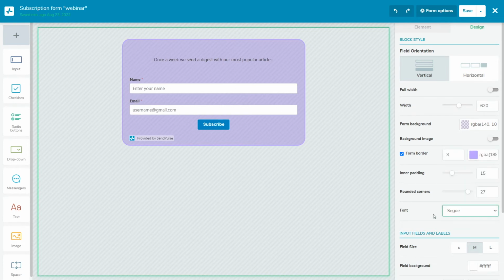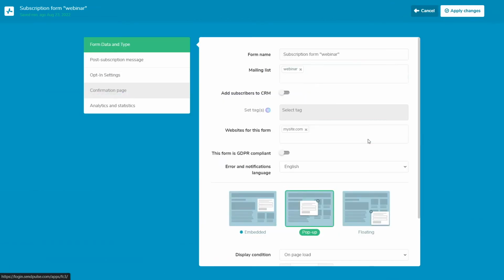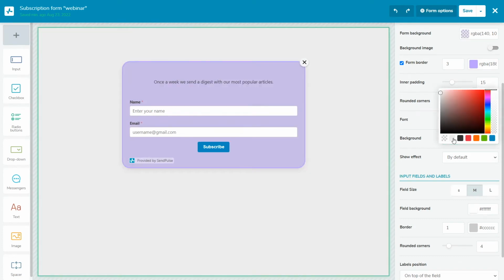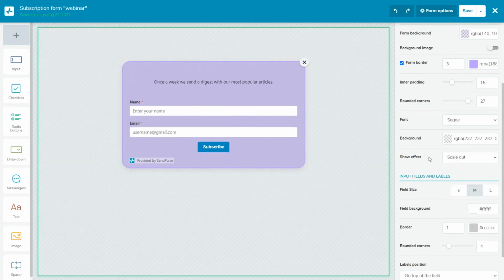If you're building a pop-up form, there are additional settings that will be displayed in this section. Background. This option allows you to set the color and transparency of the background that will be displayed around your pop-up window. The lower the position of the slider, the greater the transparency. Show effect. The subscription pop-up can be displayed with an animation effect. To do this, use Shake, Scale In, Decrease, Slide Right-Left, and other options.